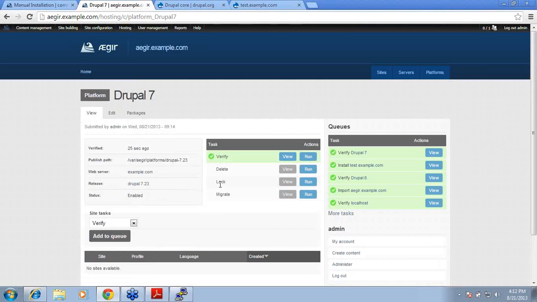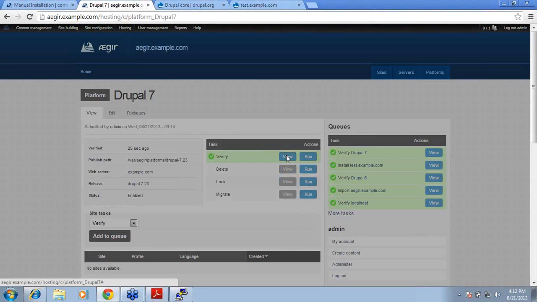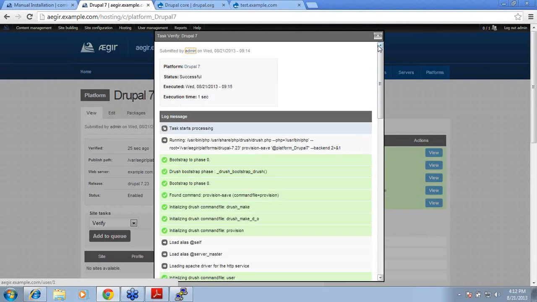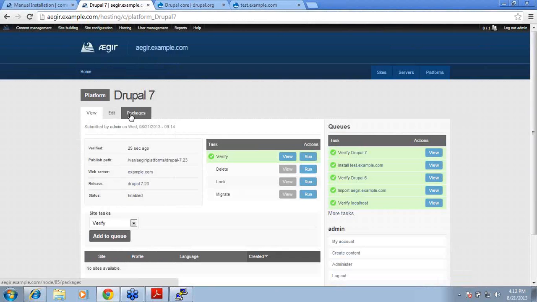But the suggestion is that first of all you'll have to disable all those modules, because while doing the migration, it does a check of the modules that are enabled against those already available as contrib modules. So we have the Drupal 7 installation verification completed.